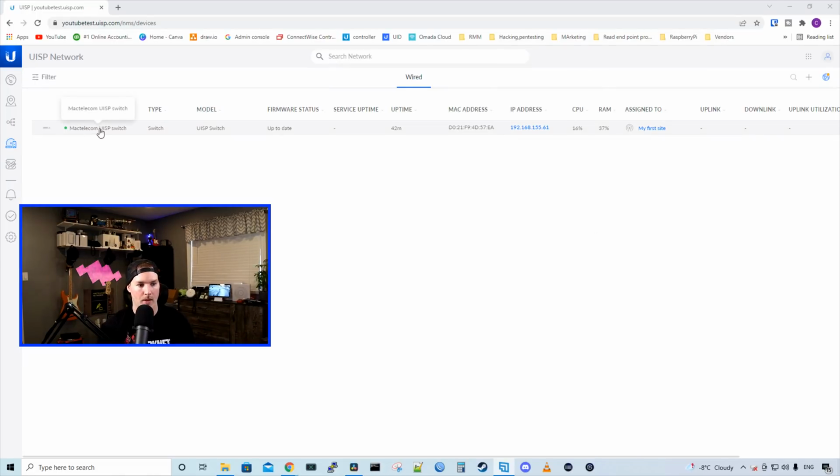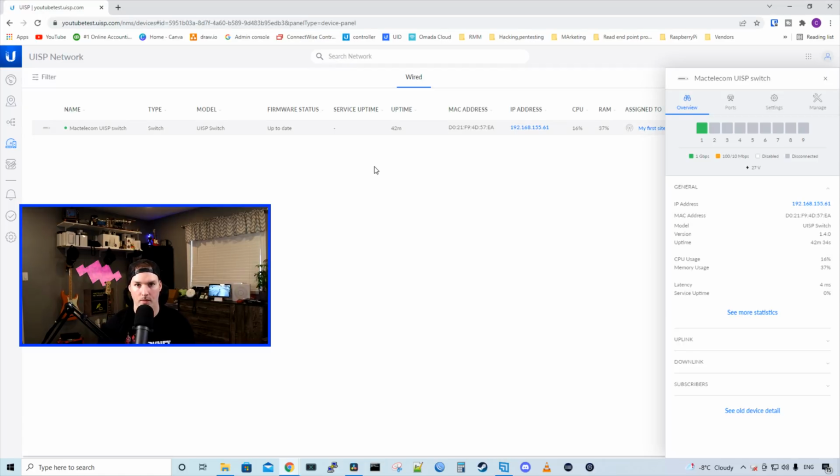We could see we have my Mac Telecom UISP switch. We could see the type, the model, the firmware status, which is up to date, and the uptime. We'd also see the MAC address, the IP address, the CPU and RAM, and what it's assigned to. We could also see uplink, downlink, uplink utilization. Now clicking on the switch, we could see a bit more information.